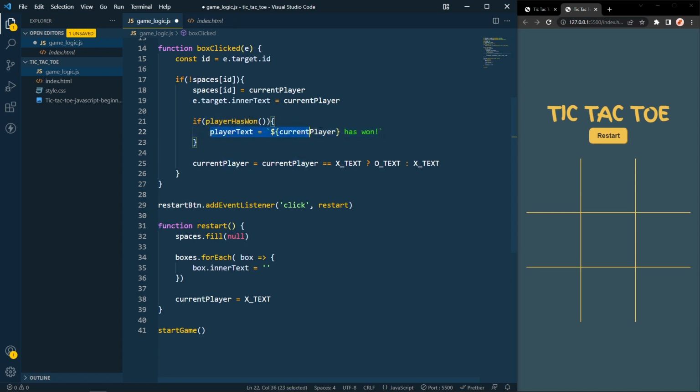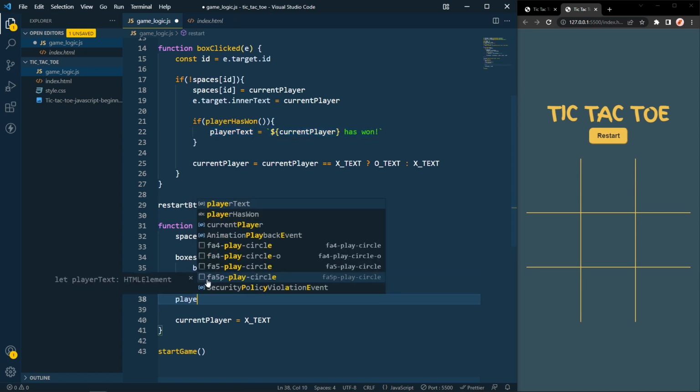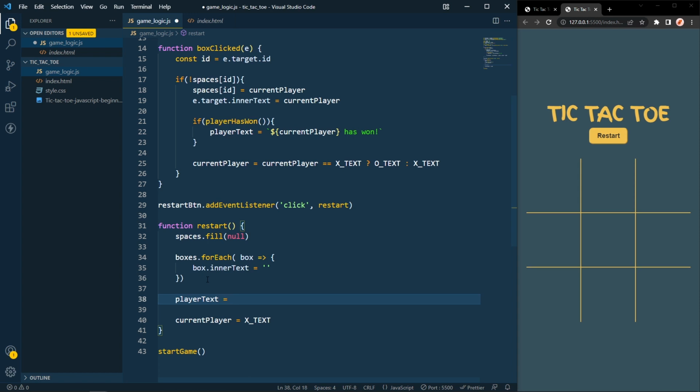And now that we have set this text, we actually need to reset it again once someone clicks restart, which makes sense, right? We can do that right here at the bottom by doing playerText and resetting back to the way it was, which is just a simple string, Tic Tac Toe. So I'm resetting what I've done here on top. And then the next thing I want to do is go ahead and create this playerHasWon function.